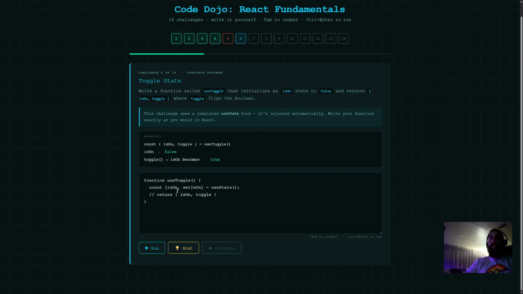So if we're doing state, we do isOn, which means setIsOn, useState, and what are we going to put inside of it? False. Now what? Now you flip it over to true. With a toggle, would you do the ternary thing? We could do a ternary.